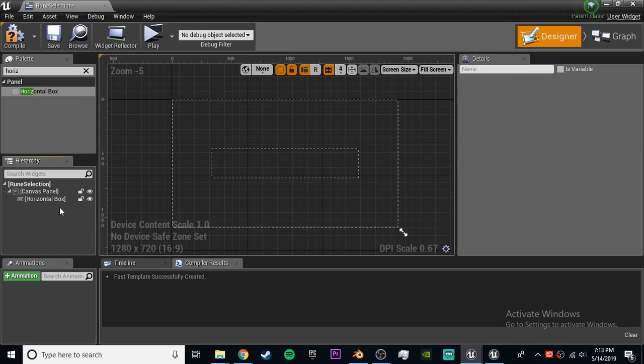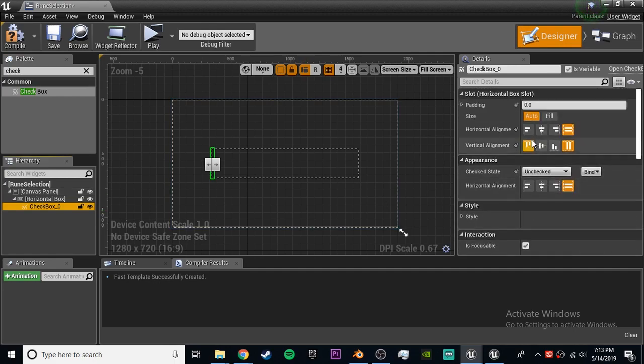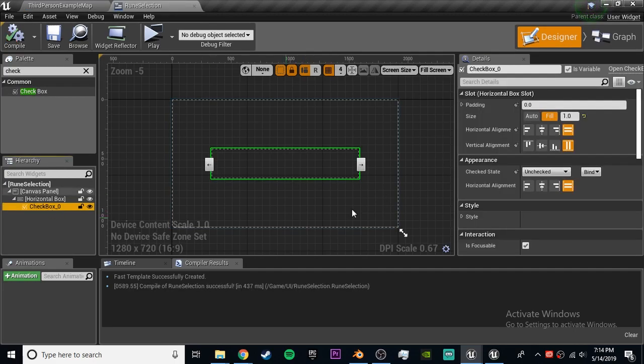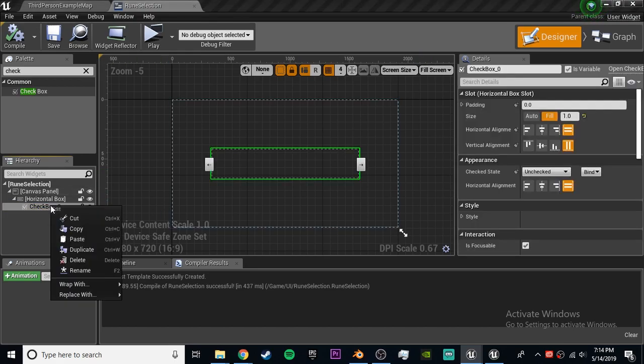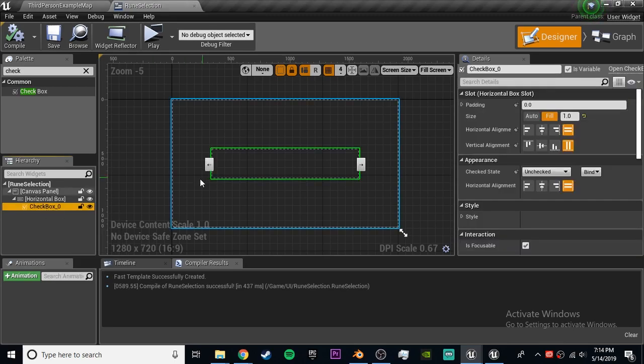Okay, and inside that, we're going to need 5 checkboxes. So checkbox 1, gonna just set it to fill. Okay, and so yeah, set that to fill, and then we're going to need 4 more. Actually, before we duplicate, let's set some properties. So let's just call this RBS for remote bomb sphere checkbox. Okay.